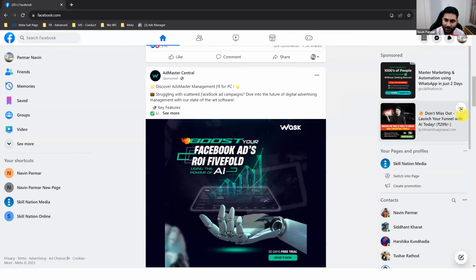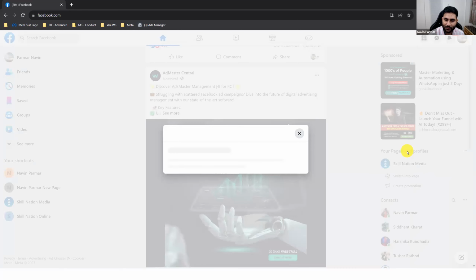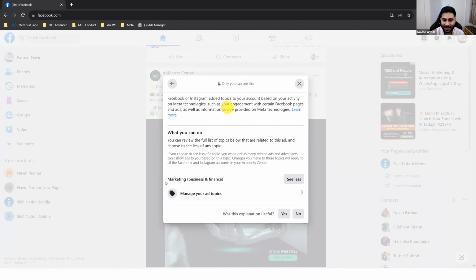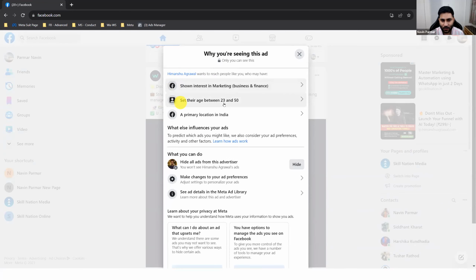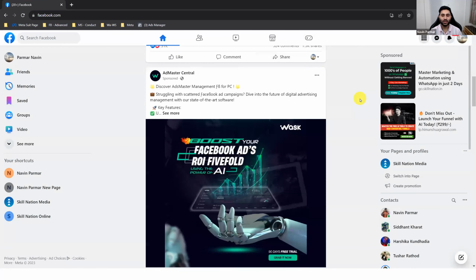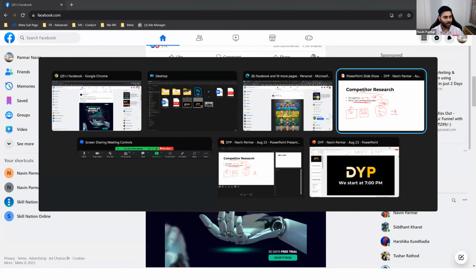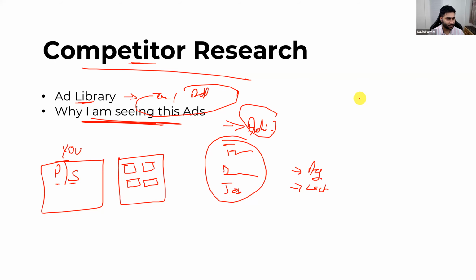Chalo, let's see Himanshu's ad. What kind of audience targeting is Himanshu trying to do? Let's see. He's trying to target people interested only in marketing. He is running a single interest strategy, right? Age 23 to 50 and entire India. This is how you will be able to do the competitor research. We all are clear about competitor research.